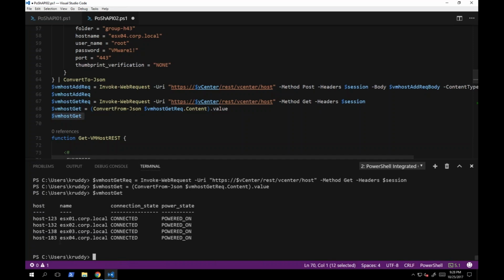And we can now see that our host 183 MoRef is ESX04, and it's connected and powered on. We've pretty much run the gamut of deleting something, changing something, and now we've added something back in.